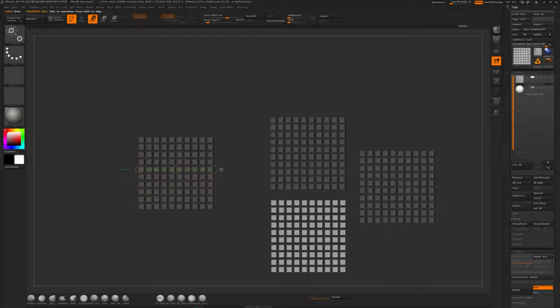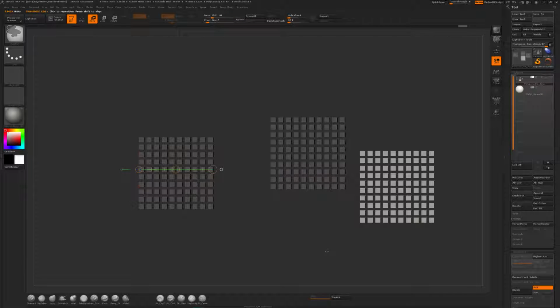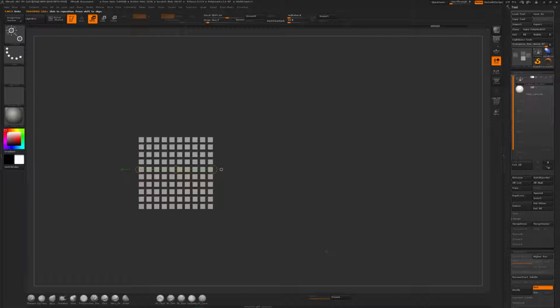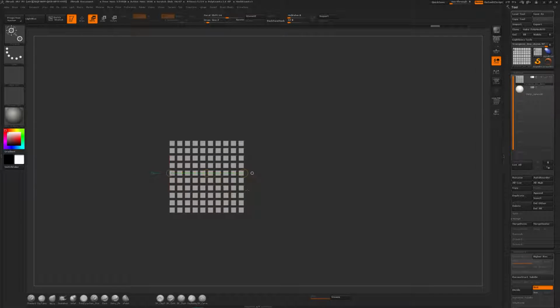A couple notes with this: when you're copying these around, they can't have subdivision levels. So if it's not working, it's probably because of that, and also you can't have any parts of your mesh hidden.